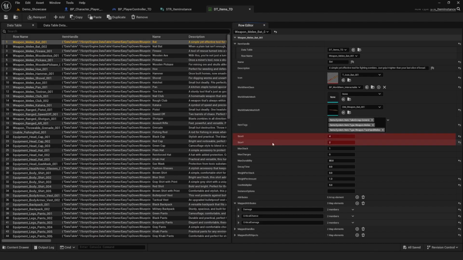Size X and size Y define the item's dimensions in the inventory grid. MaxStack sets the maximum number of items that can occupy a single inventory slot. Max Charges defines the maximum number of charges. Max Durability specifies the maximum durability value an item can have. Decay Time specifies how long it takes for the item to decay.